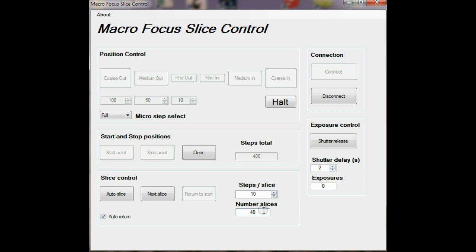It's going to be a bit boring to watch that for this demo, so let's make that 100 steps per slice. So now we're going to do 400 steps in slices of 100 steps per slice. So we're going to get four slices. Now we're going to get 5 images.